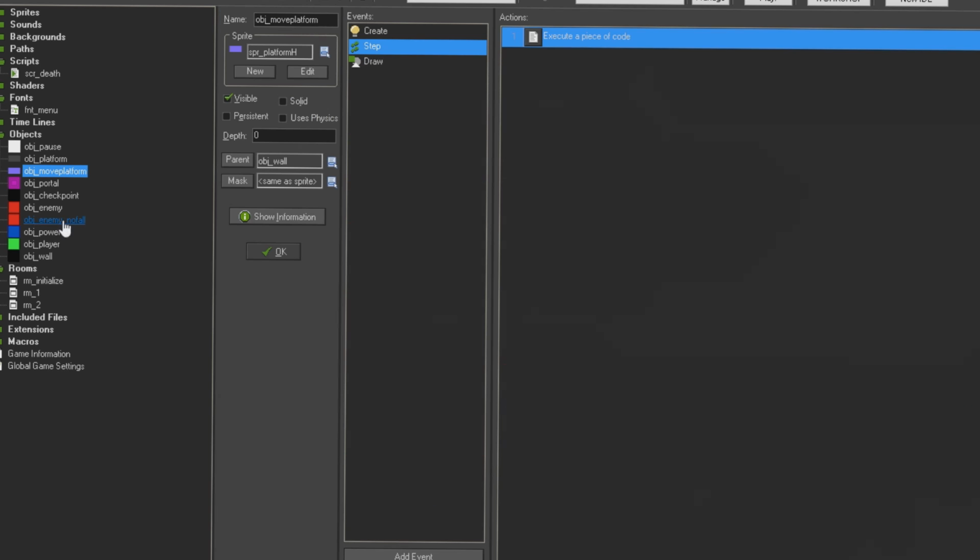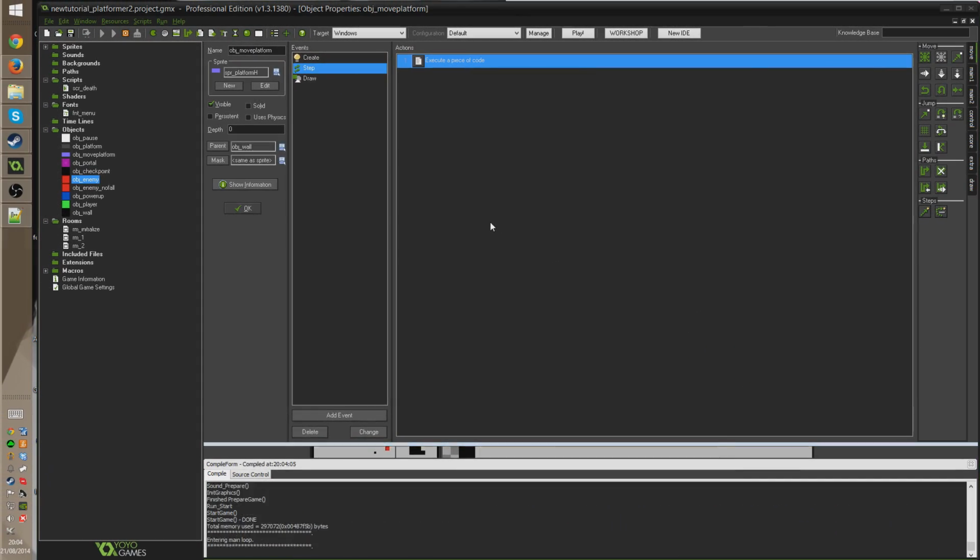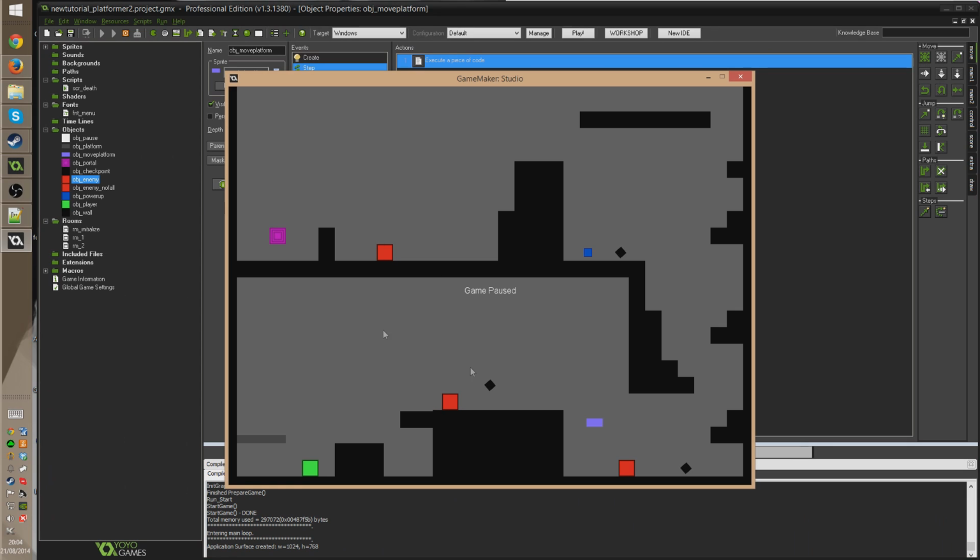And we don't need to put it in our enemy nofall from our other tutorial, because that's just a child object of object enemy, so it will inherit that. And now we should see. Run the game. Press escape, game paused, everything is paused.